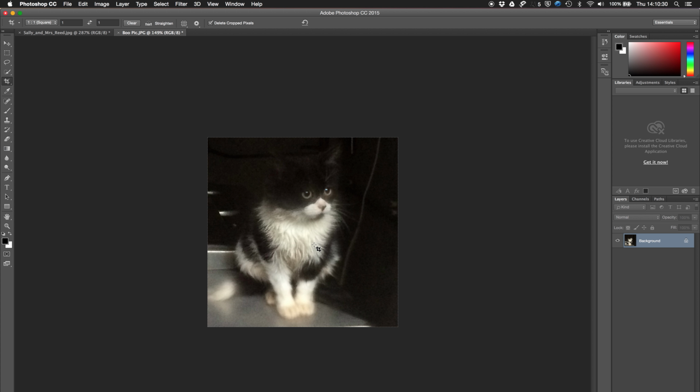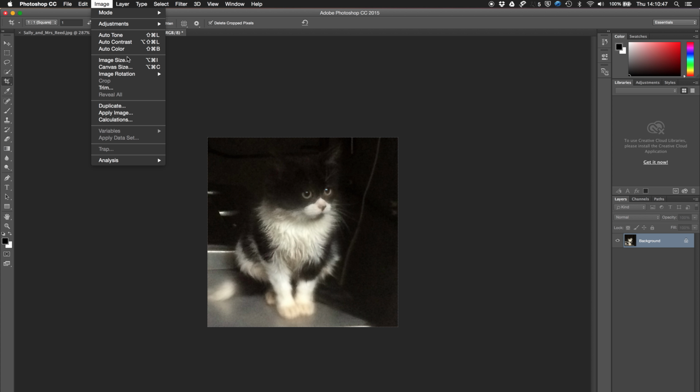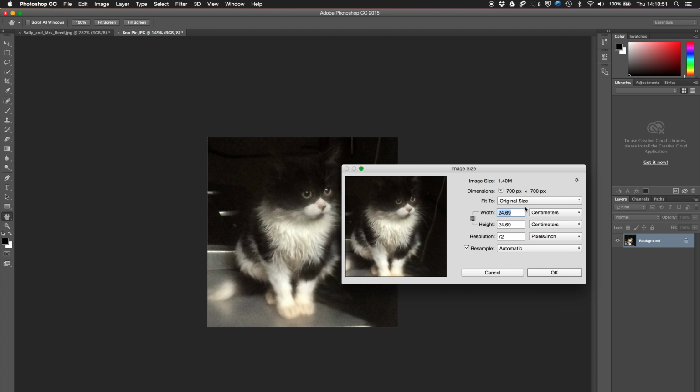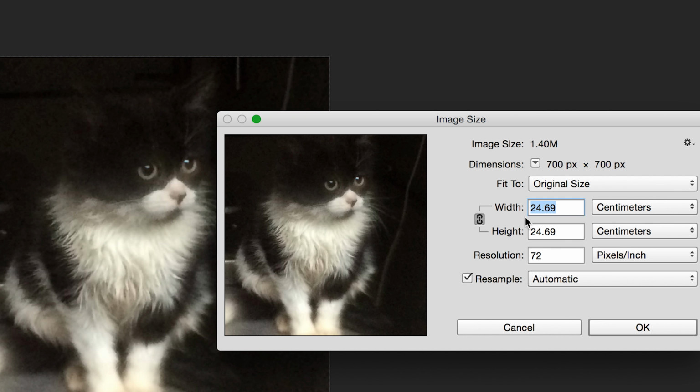We do have another problem though. All we have here for certain is a square. We don't know how big this is in proportion to the space it needs to occupy inside my wallet. So what we can do is go up to the top where it says image size just here, and you can see how big this is in centimeters. Now, it seems quite big.